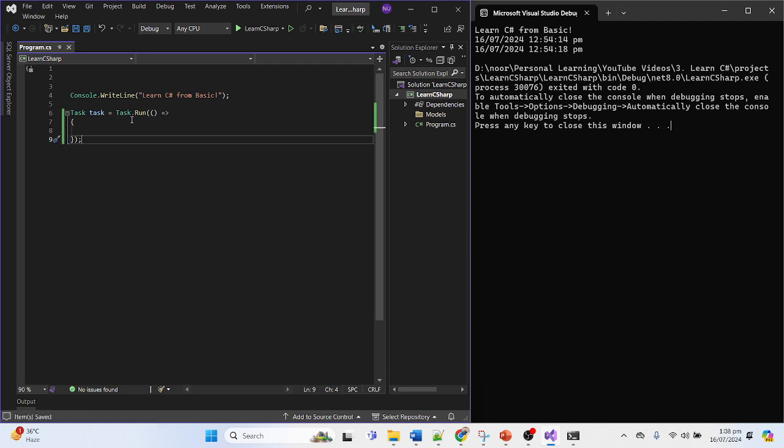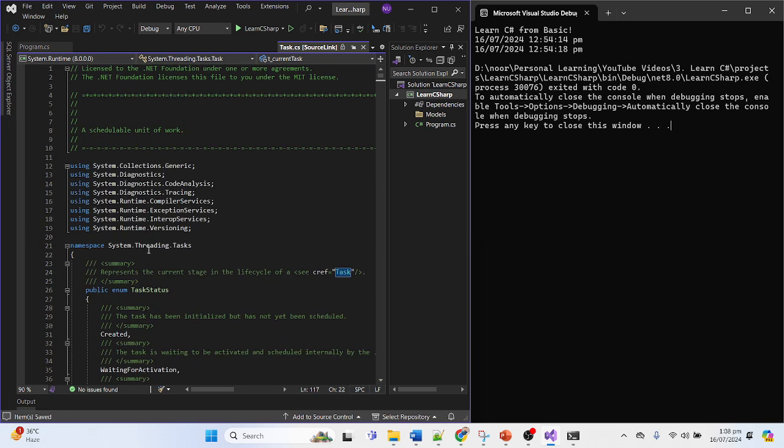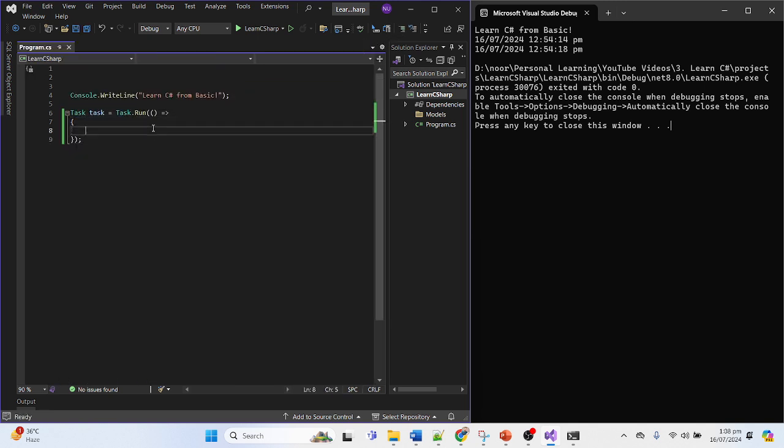If I go to the definition, you can see that it is coming from the System.Threading.Tasks namespace. Now I am just running a task here. You can assign any task. I will just use a loop, and I will run this loop while the value of i is less than 5. Inside the loop I will just print a simple message to the console.